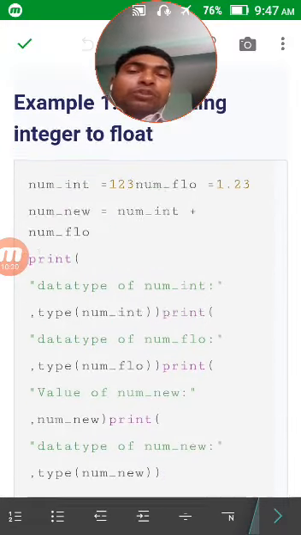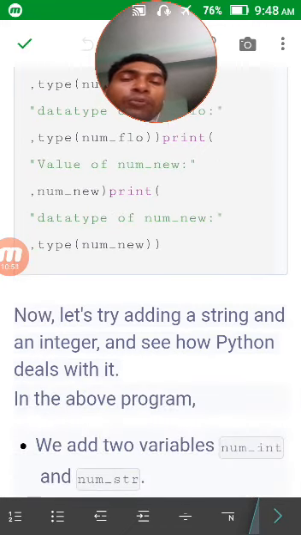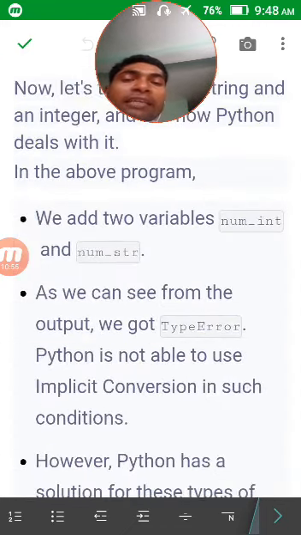Go through this example. I am again giving you a simple example. If x is equal to 5 plus 3.9, then after evaluation the result will be 8.9. The result is coming in float because the 5 is automatically converted into float. So I hope it is very clear with the example.